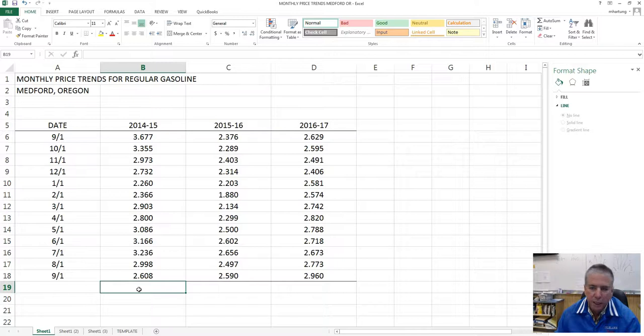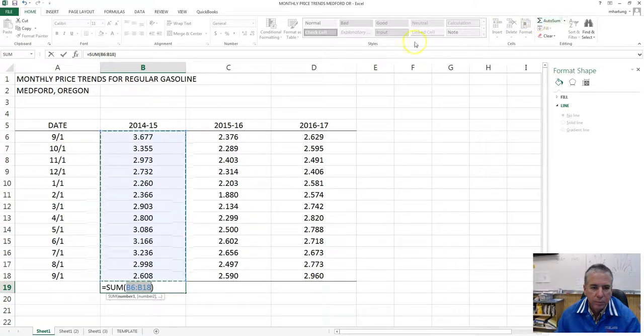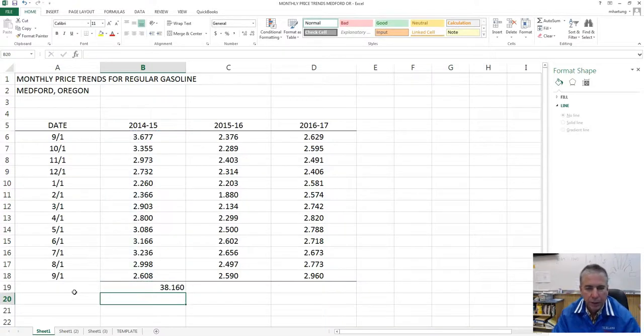So I'm clicked here in B19, and you could just come right up here to the auto sum. And it automatically selects those values. Sum will give us the total of all of these added up. Press enter. And so hopefully you have 38.16.